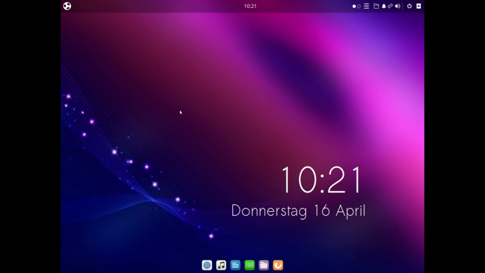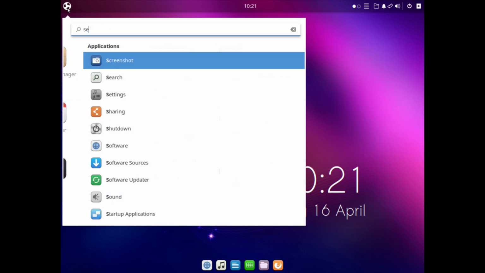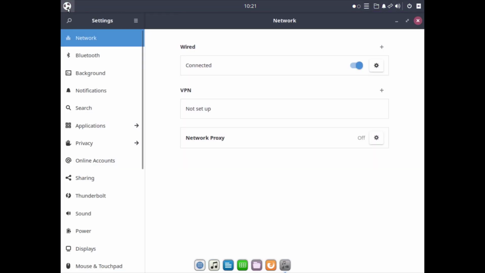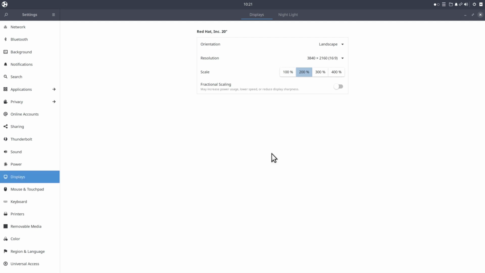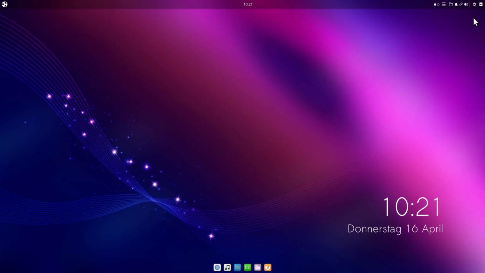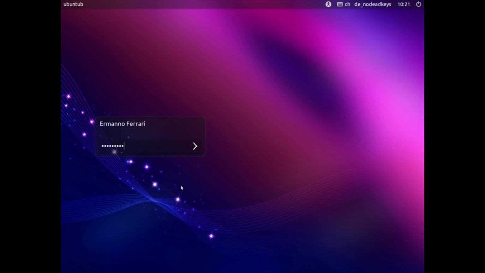So let me now adjust the screen resolution. I'll pull up the settings here and go to display and bump this up and scale to 200% and click apply and keep this configuration. I'll have to log out and log in again for the changes to take fully effect. So let me do this very quickly. Enter my password here.